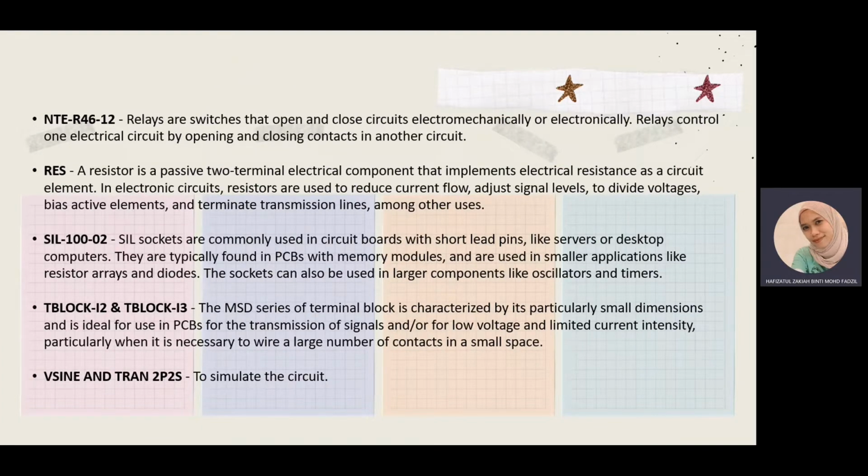Relay. Relays are switches that open and close circuits electromechanically or electronically. A relay controls one electrical circuit by opening and closing contacts in another circuit. RES, a resistor, is a passive two-terminal electrical component that implements electrical resistance as a circuit element. In electronic circuits, resistors are used to reduce current flow, adjust signal levels, divide voltage, bias active elements, and terminate transmission lines, among other uses.